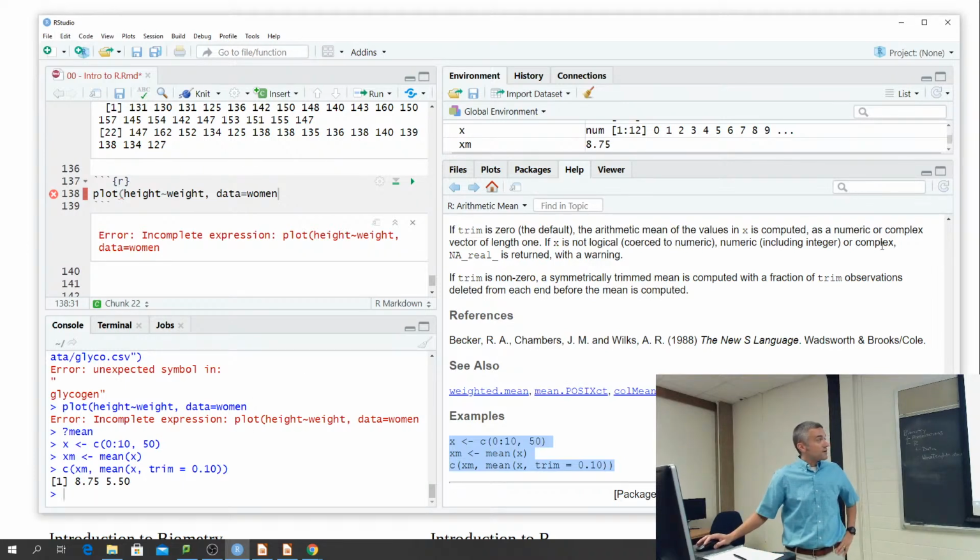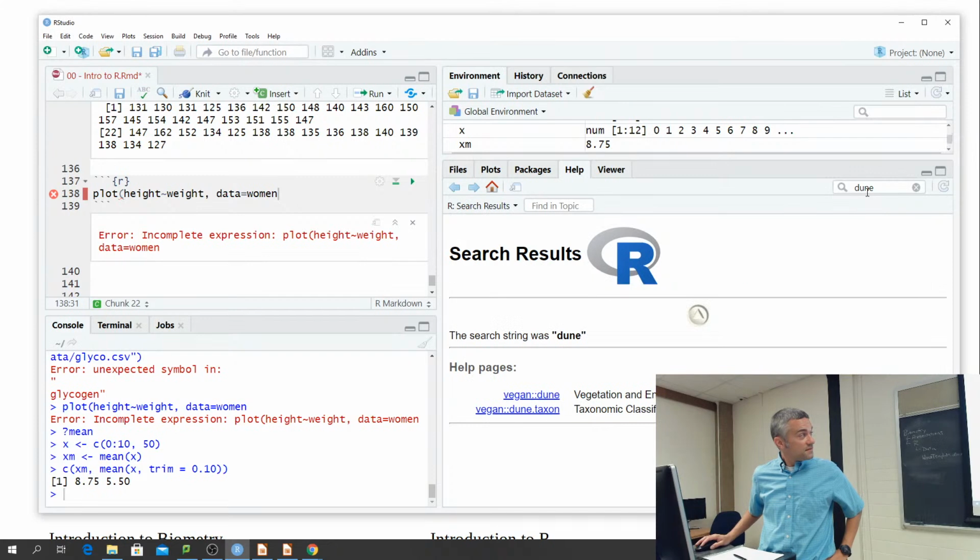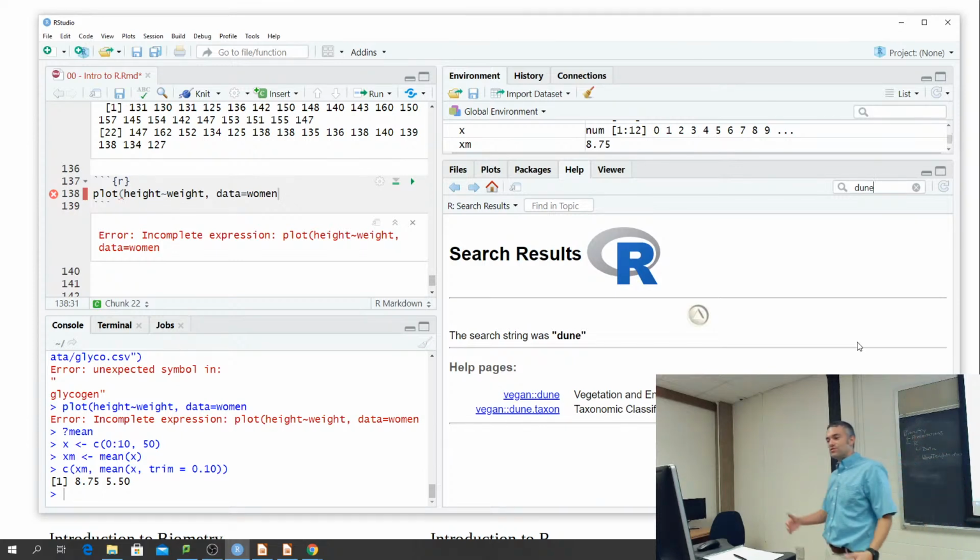Well, here's the search up in our help window. So we go to the help tab, and all I have to do is type in Dune, and when I hit enter, it opens up the help pages, and it says it found Dune in 2 different files. It said vegan Dune, so the package vegan. This is Dune, so this is vegetation and environment in Dutch Dune Meadows, and then there's also this Dune.taxon. Well, I didn't ask you Dune.taxon, I asked you for the Dune.